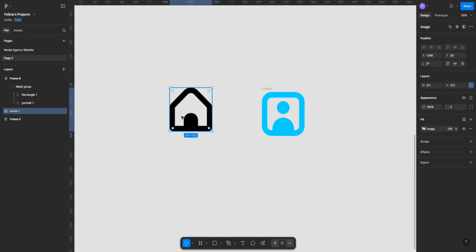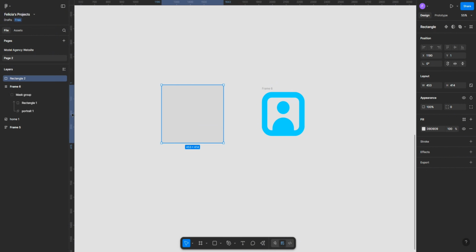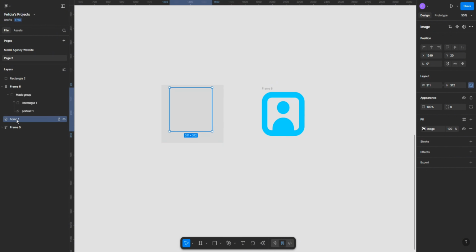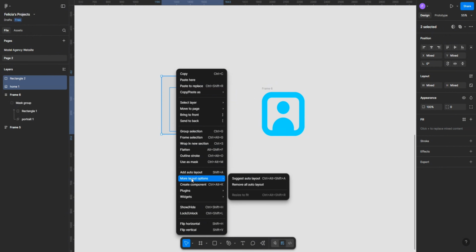So rectangle, drag it out, place it on your icon. This is the home icon here. Just move it to the top, drag it to the top directly under the rectangle. Then select the rectangle and the icon. Right click and use as mask.